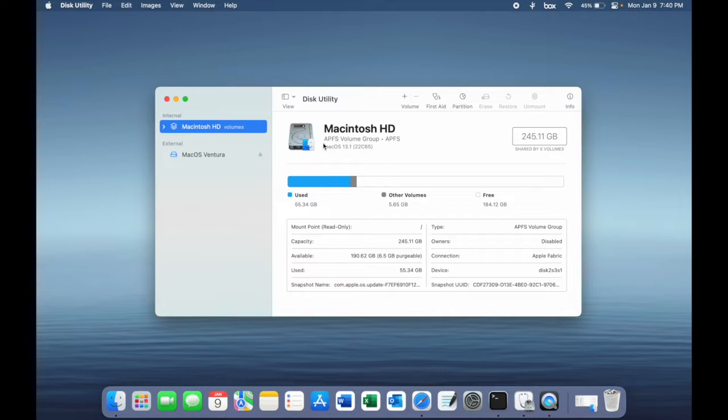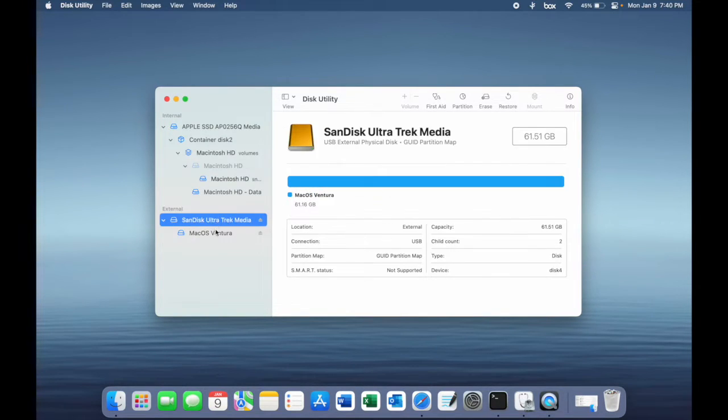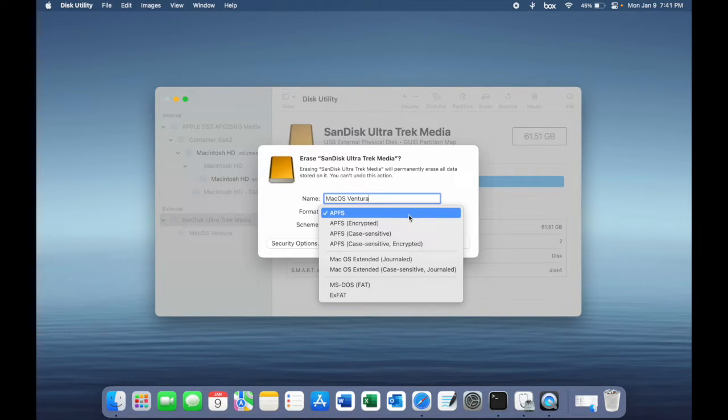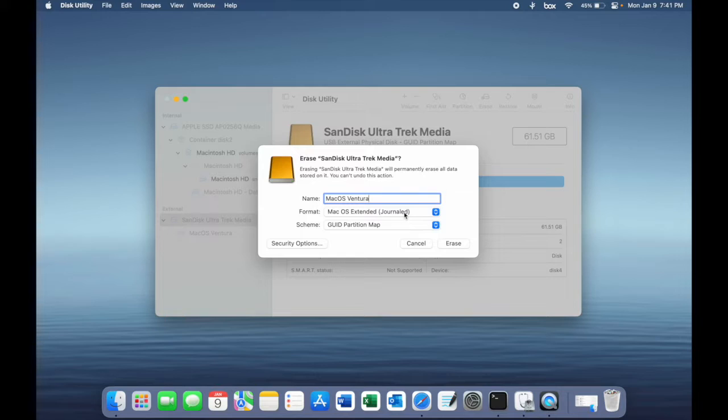You'll be brought to this screen. Click on this View tab here, or the view up here, and you want to click on Show All Devices. And you will see that whatever brand your flash drive is, you want to click on that very top one and then click Erase, and then you want to title it something like macOS Ventura. It doesn't matter because it's going to get changed, but you need a title in there. Format should be macOS Extended Journaled, and then your scheme should be GUID Partition Map, and then click Erase.